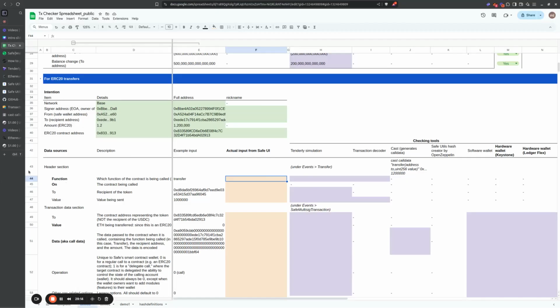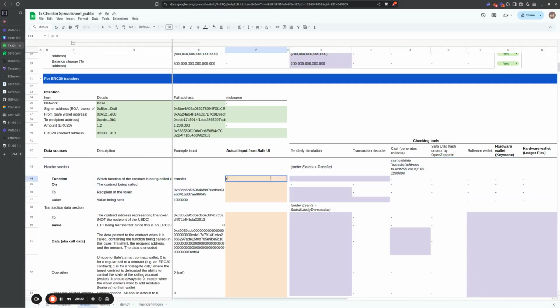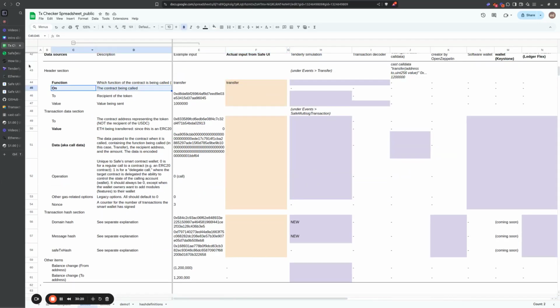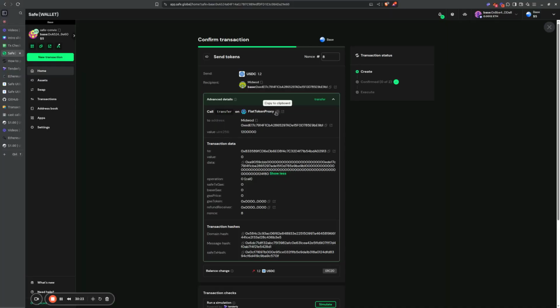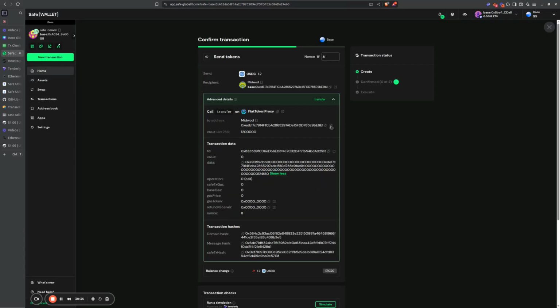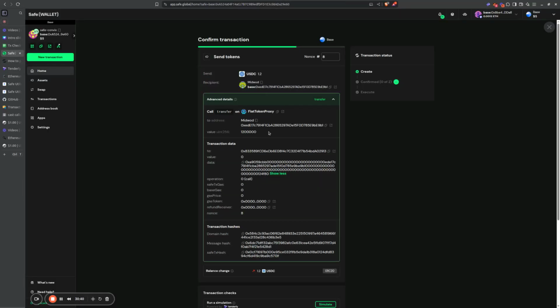So I've added a section here that did not exist for the ETH section. Function is transfer. On the contract being called, here we go, is the USDC address, which is again named fiat token proxy here, 913. To address would be this 9B1, and value is this number.